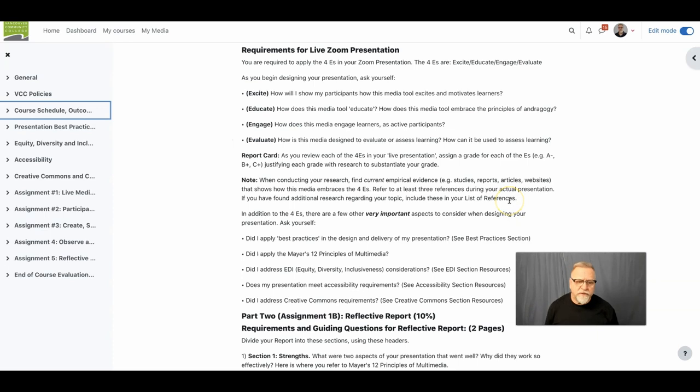When you take a look at the assignment instructions for assignment 1, your live Zoom presentation, you'll see that we talk about a 4E framework that you need to use. And those 4Es are excite, educate, engage, and evaluate. And we ask you, when you're presenting or creating your presentation, that you look at how does this tool excite the learner? How can this tool be used to educate the learner?